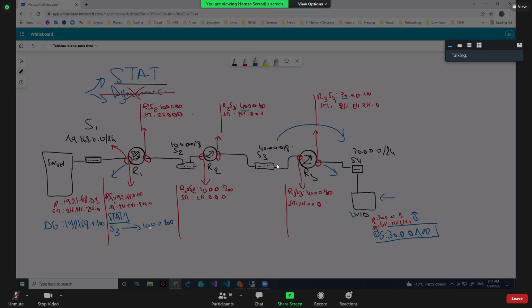Okay. And we're going to teach him also how to go to S4. So we're going to tell him, hey, if you want to go to S4, where are you going to send? What is his next door? If you want to send from here in this direction to go to S4, what's going to be the IP address?